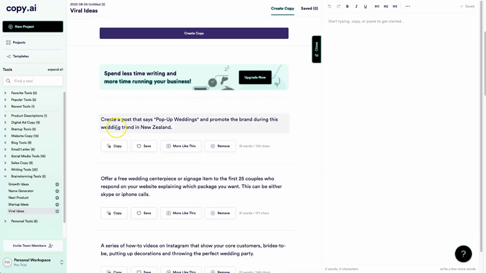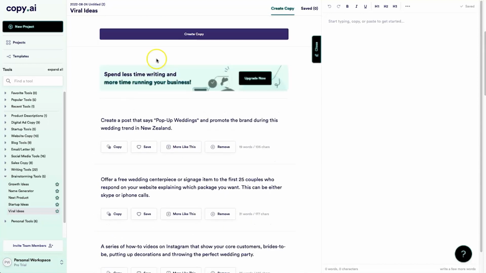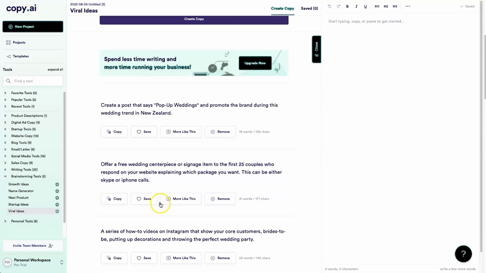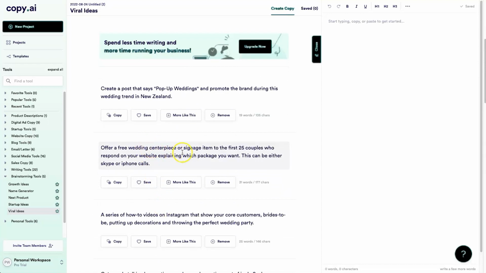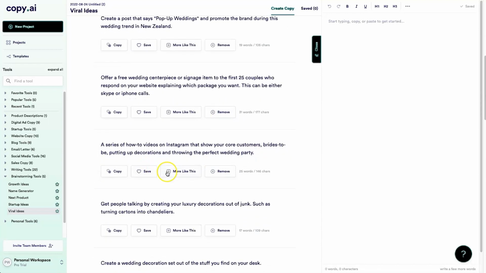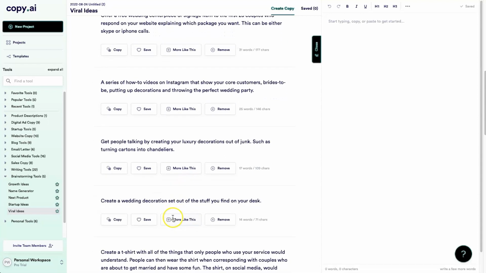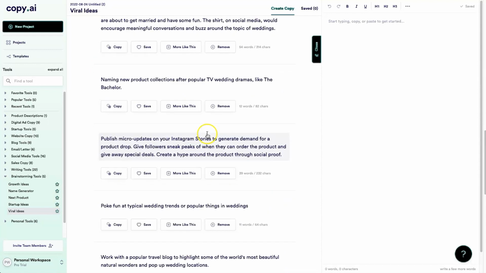So for example, create a post that says pop-up weddings and promote this brand during a wedding trend in New Zealand. So that's pretty cool. It's even picked up that Auckland is in New Zealand. It's pretty good to see. Offer a free wedding centerpiece or signage item to the first 25 couples who respond on your website, explaining which package you want. This can either be Skype or iPhone calls. So you can see there are some pretty interesting ones inside of here. Create a wedding decoration set out of the stuff you find on your desk. That's pretty hilarious.